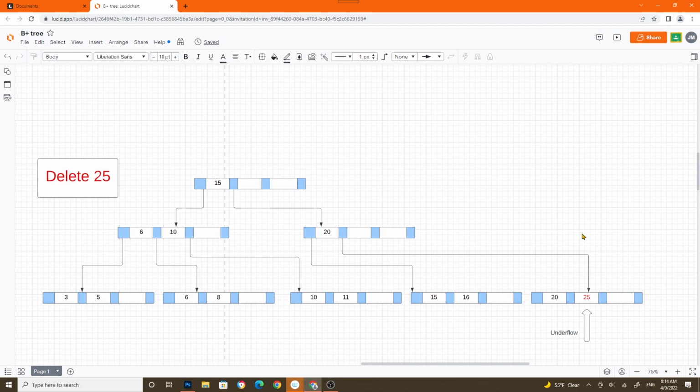B plus tree deletion. So this is our tree that has 3 levels. None of them are full. All these nodes, none of them are full. Let's try deleting 25 from this tree. Right, 25 is over here.